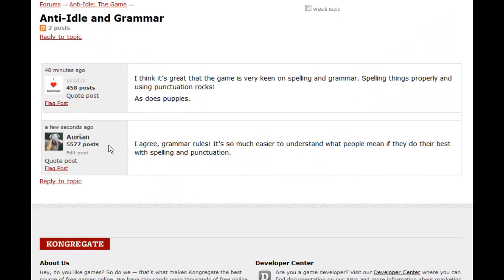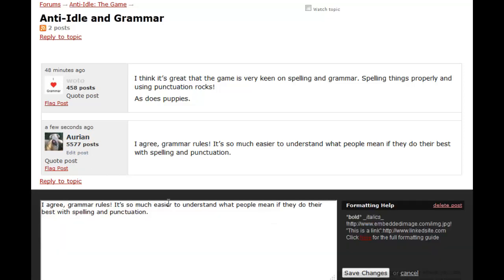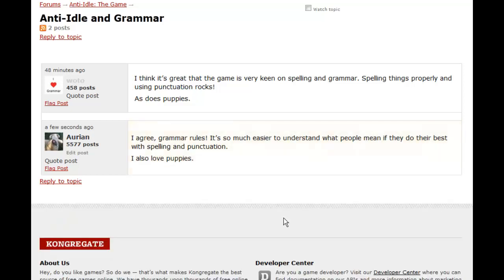If you look carefully below your username and your post count, there's an edit post button, and if we click it, the typing box comes up again. Yay! So I wanted to say that I also love puppies. So I'll add that. I'll press save changes, and there we are. That is how you edit your post. Please do this instead of double posting.